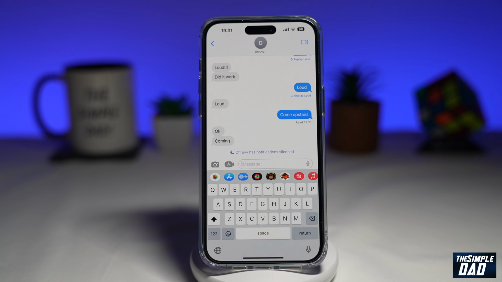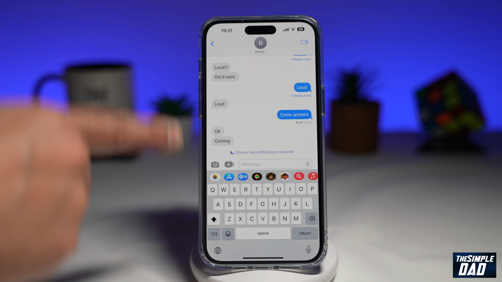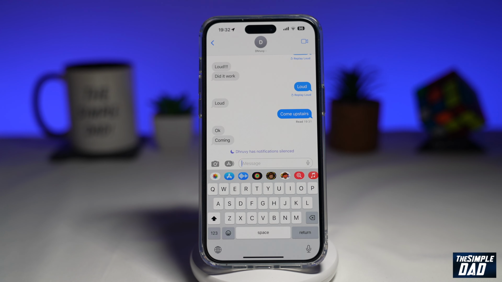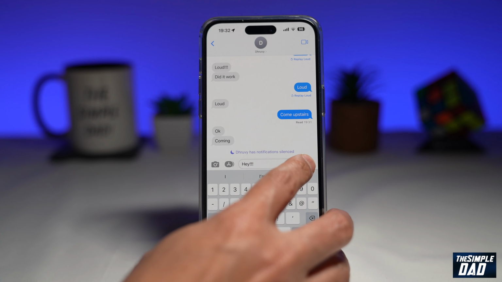So to make your message pop up, you want to go ahead and open up your message app. Next, you want to go to the contact where you want to send the message to. Now you want to go ahead and type in a message. Now you want to long press on this up arrow.